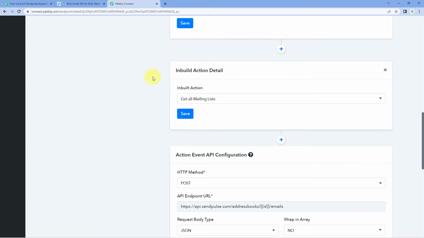So this inbuilt action step stays in the backend. A user in the front end won't be able to see it, but using this, we can make some API calls and get some data from the application and then use that data in the API configuration as well. Like here, you can see that I have created an inbuilt action of get all mailing list.